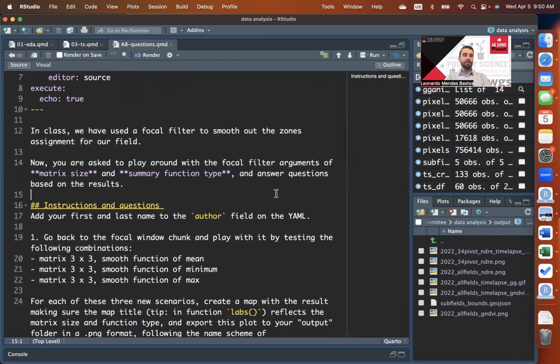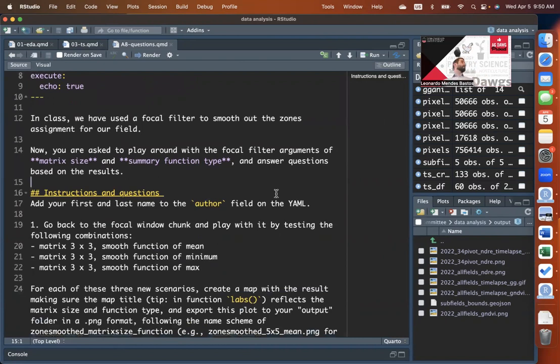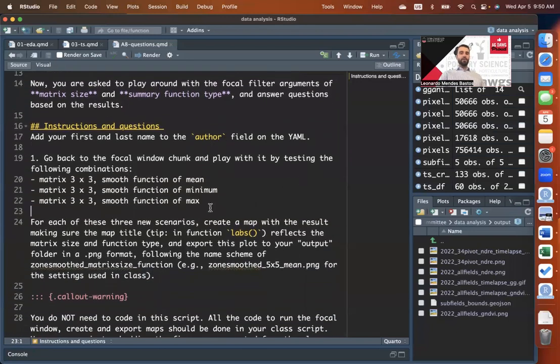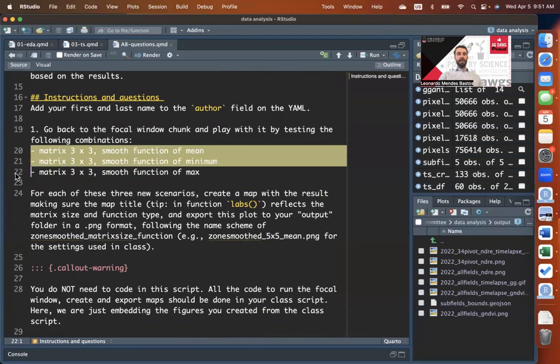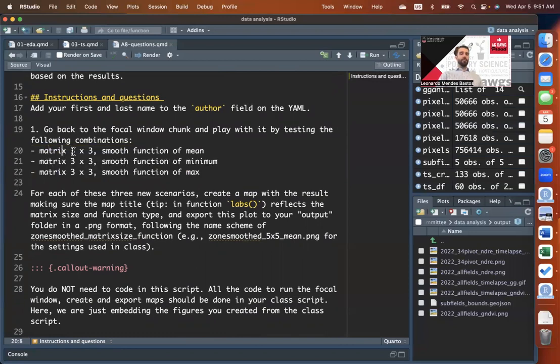And so this assignment is basically asking you to play around with the focal window that we used. I want you to play around with a few different options of matrix size. So I'm going to ask you to create a matrix of size 3 by 3 instead of 5 by 5 as we did in class. And also play around with the summary function type. In class, we used the mean. I'm going to be asking you to play around with that as well. So I do have some instructions here, make sure you follow them. And I am telling you what I want you to run. So I want you to run the 3 by 3 with a smooth function of mean, 3 by 3 with minimum, and 3 by 3 with maximum.